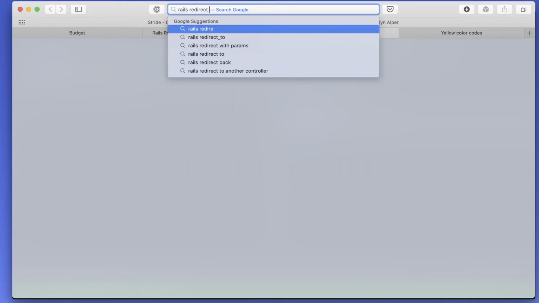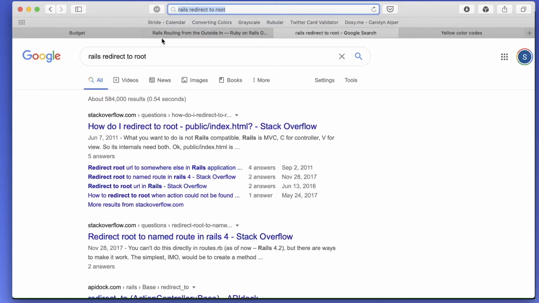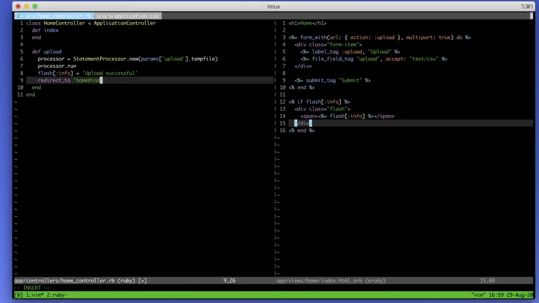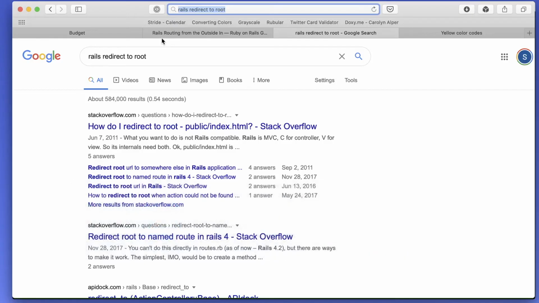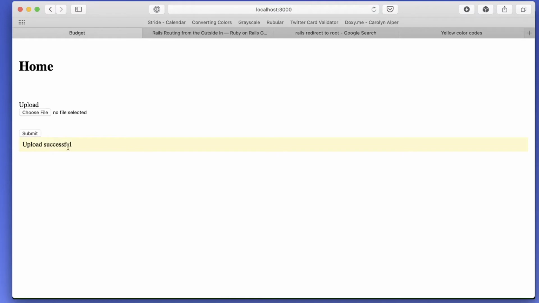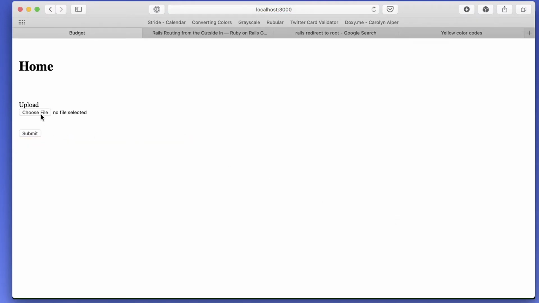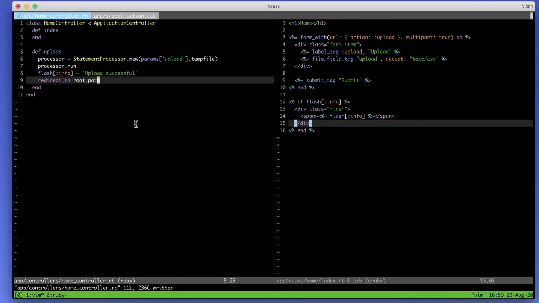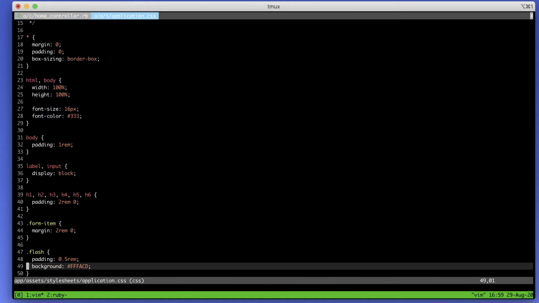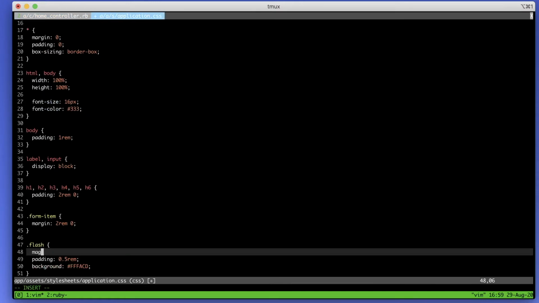So yeah, I can try that. I can redirect to the root path and see if that does anything different. Perfect. So now our upload is successful. We refresh, it's gone. Let's just run through the whole process one more time. Submit, upload successful. Amazing. Okay. I'm going to add just some margin to that, just so it's not hugging that button.